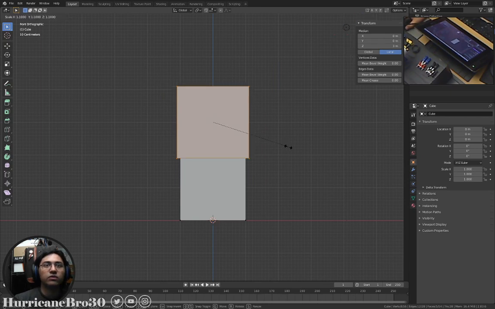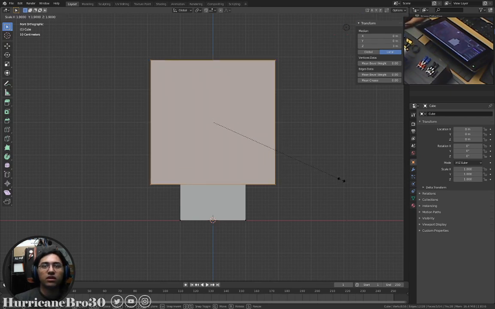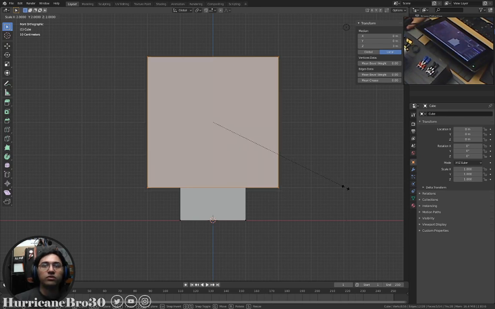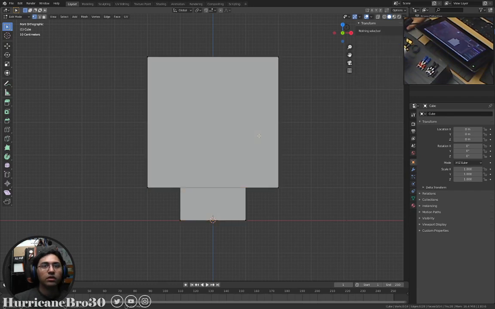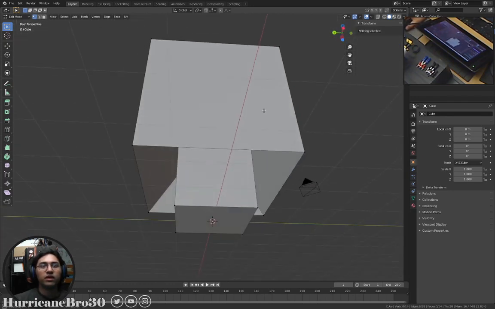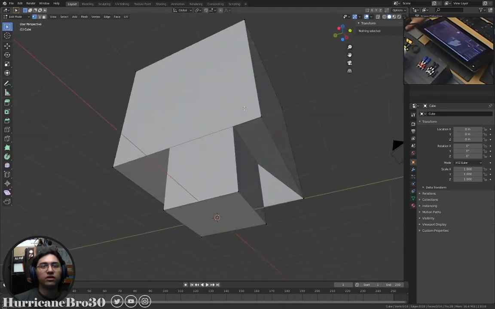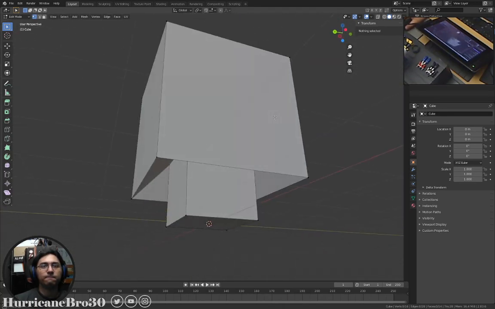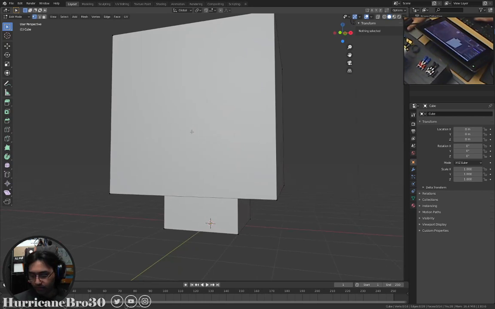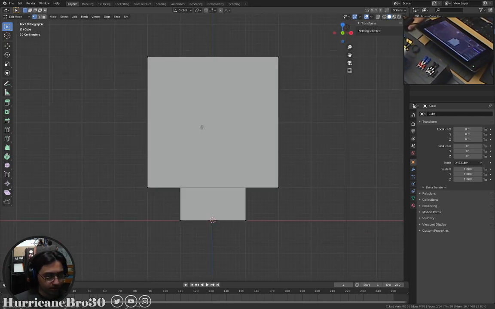But again, if you don't want to do that, we can size it and then manually move it by holding down Control and making it to those points. Right here, we kind of have this, kind of looks like a tree, but it's not going to be a tree. Yeah. So let's go back into wireframe mode.